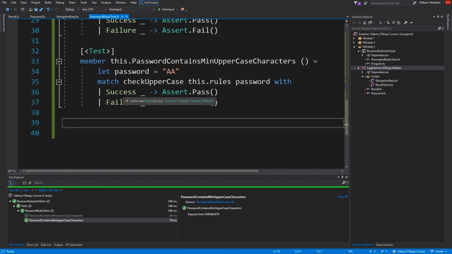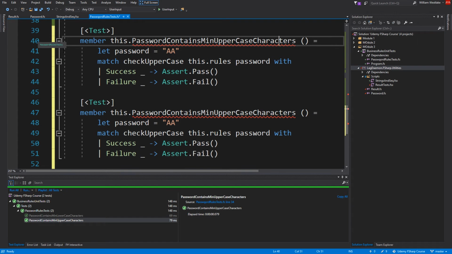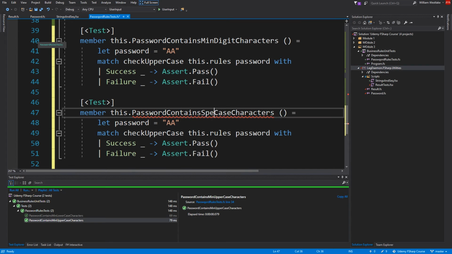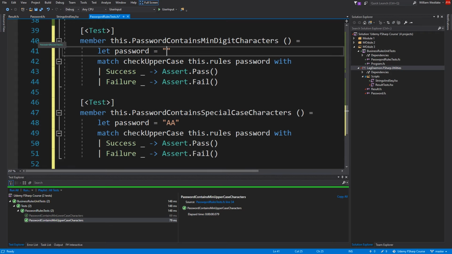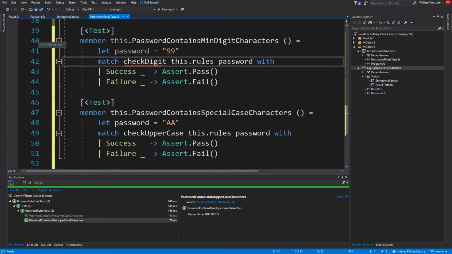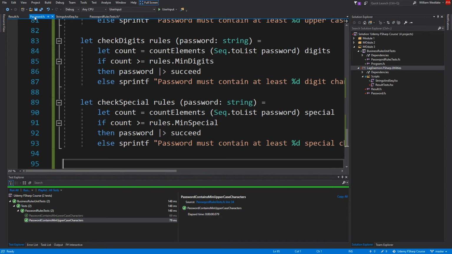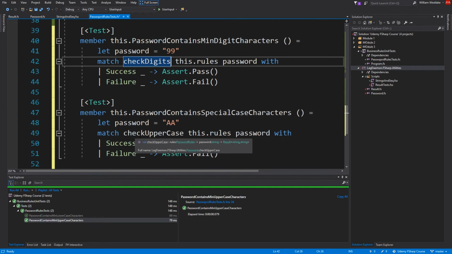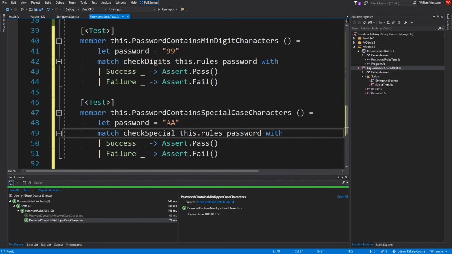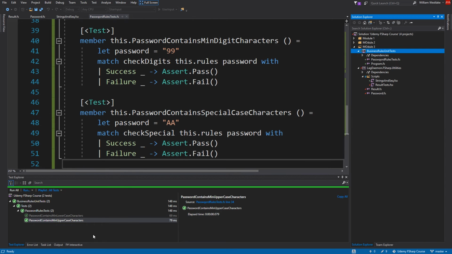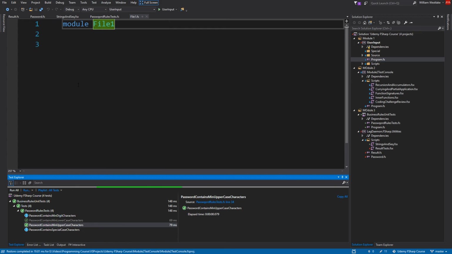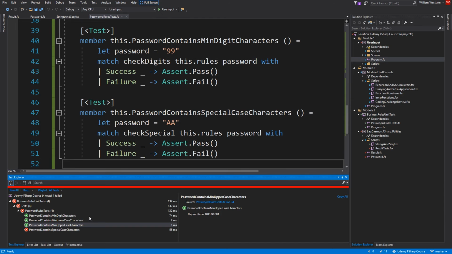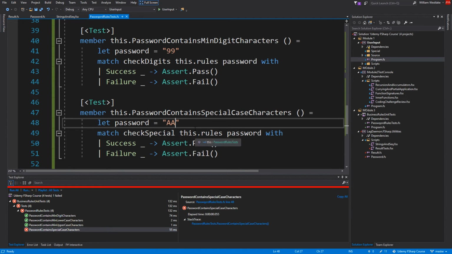And then go over to here, and we'll quick do 2 more of these tests. Min digit characters, min special characters, and so check, oh, it is digits, okay, and this one here is going to be check special. There we go. 2 more tests. Build it. Let's go back to our test explorer, run all, hopefully compiled. Contains special characters, because it doesn't contain any special characters.